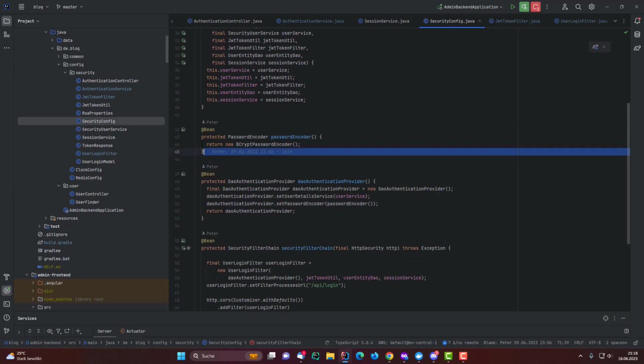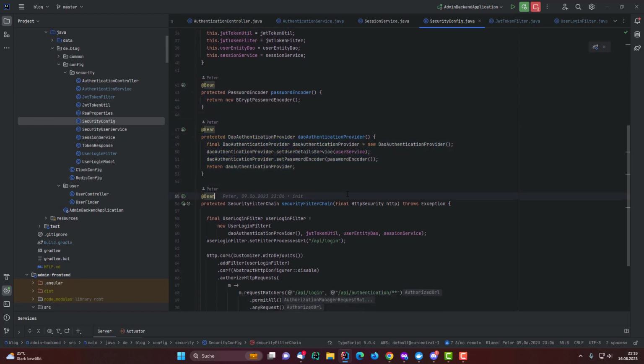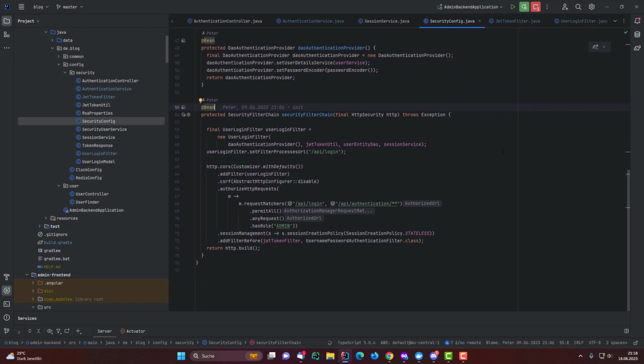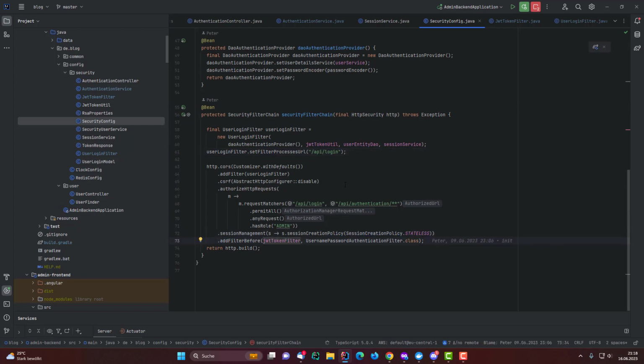We need what we always need: the password encoder bean, the authentication provider bean or some other authentication provider bean, and we need the security filter chain. And in here we have two special filters. This is the user login filter and the JWT token filter, and the rest is pretty much default, right?